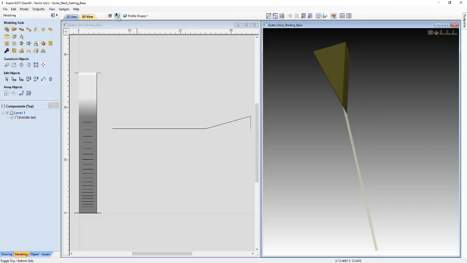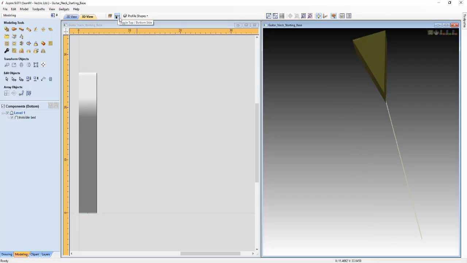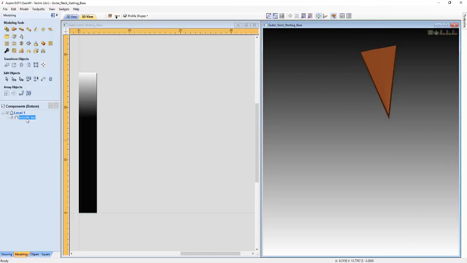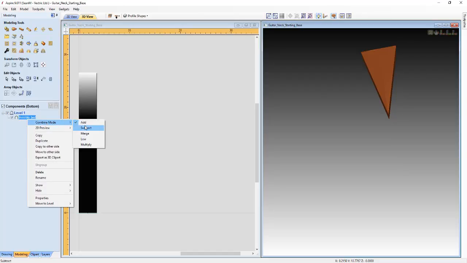So if we go over to the bottom side, so just simply click on this toggle switch here, and we'll know that we're in the bottom side because the arrow will be facing the bottom of the little block in the icon. The rulers now have a color of orange, and also the components tree in brackets has the word bottom in it. So now what we're going to do is go ahead and create that invisible bed. So simply select the component on the bottom side, right click, and we're going to change the combine mode to subtract.